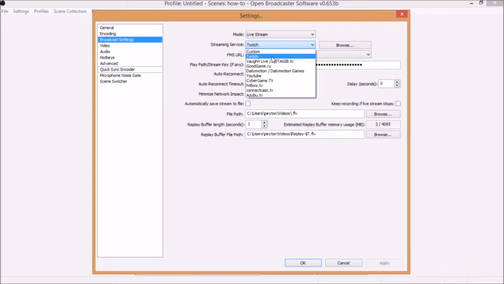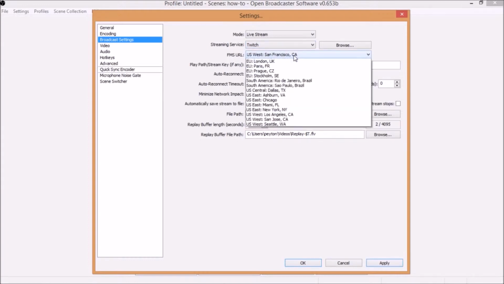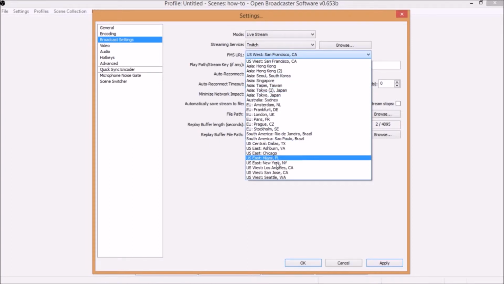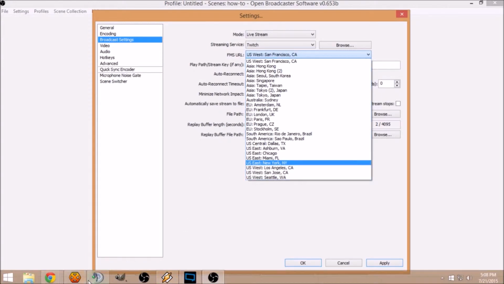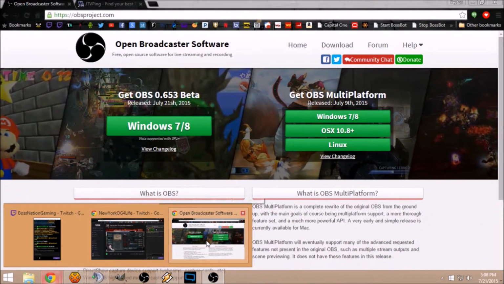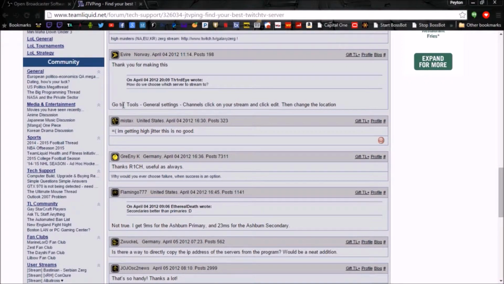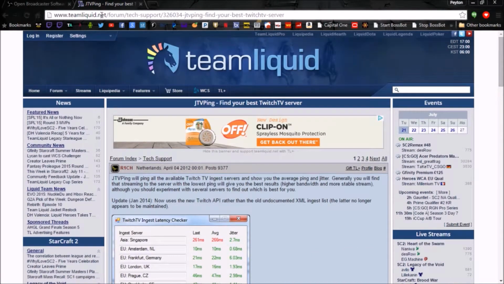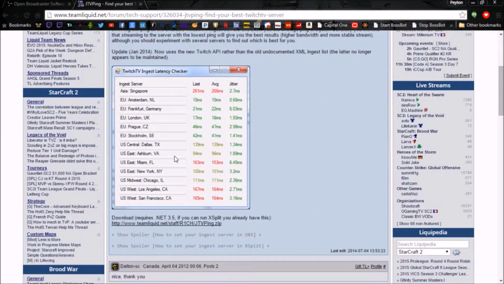So you're going to click on Twitch, then you're going to select what server you want to stream from. Now, what you're going to do for that is you're going to download a program called JTVPing, and you can find that at teamliquid.net, and I will post the actual link that takes you to the forum page that has that available for download. It's a super simple window that pops up that gives you a list of every single Twitch server, and it shows you which one has the best latency for your area.